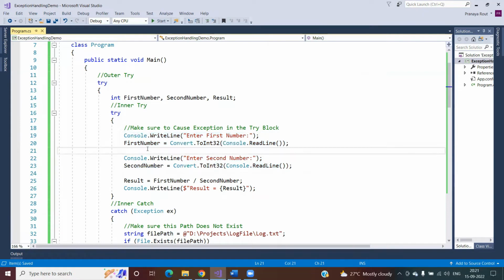The second option is, while entering the second number, if you enter the number as 0, then this statement is going to throw a divide by zero exception. This is another option to throw an exception from the try block. The other option is that for an integer number, there is a minimum value and a maximum value that you can store inside an integer.